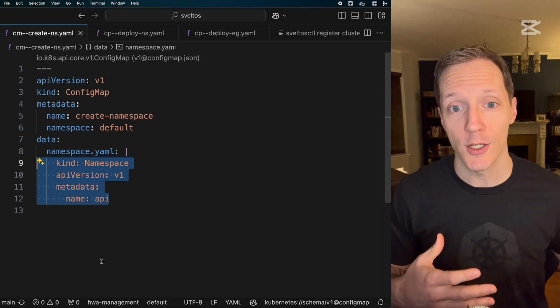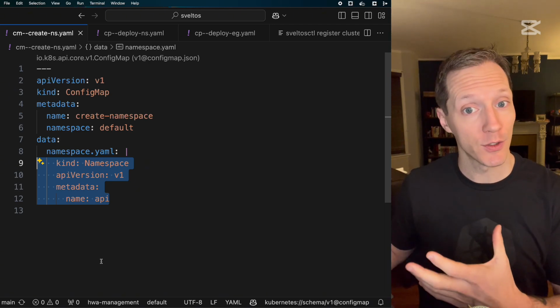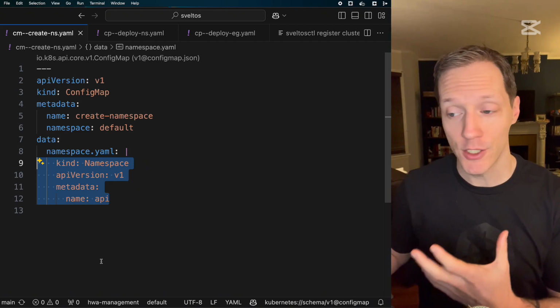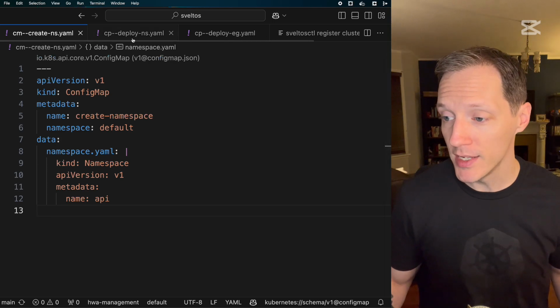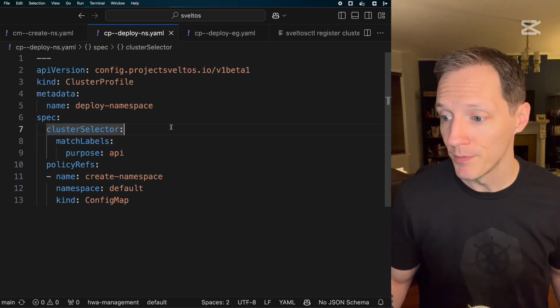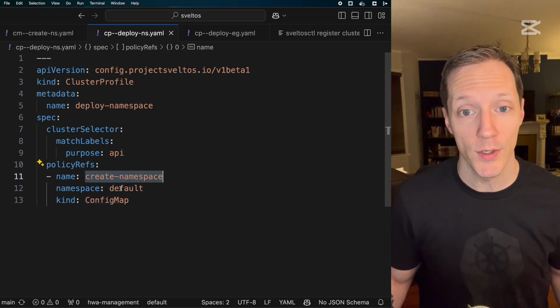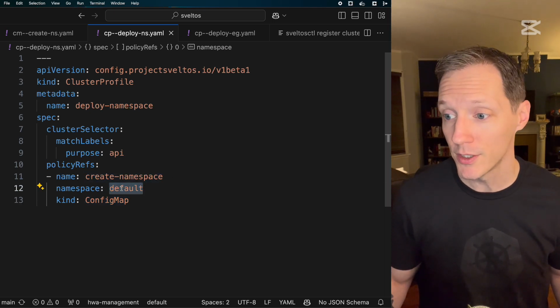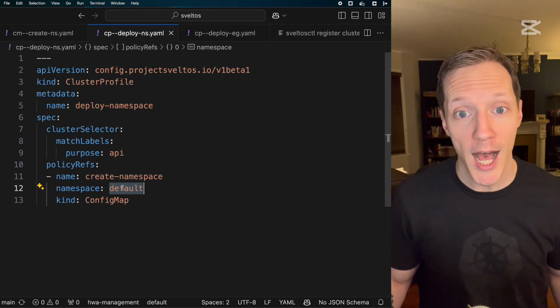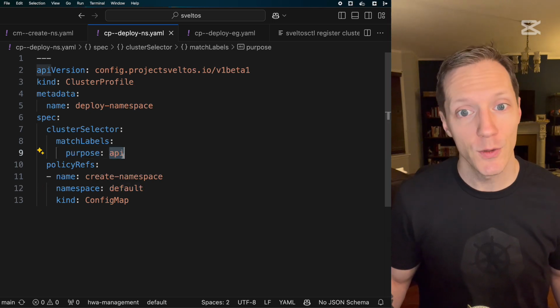I want my management cluster to have this resource reference to be able to apply it to the clusters that it's managing. And so next step is to apply this and then also create a cluster profile. This cluster profile is going to reference this config map, create namespace, that's going to live in the default namespace of my management cluster, and it's going to apply that namespace resource to any cluster that has purpose API as its labels. So let's see how that works.